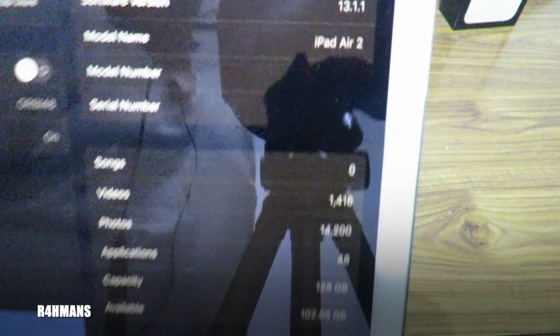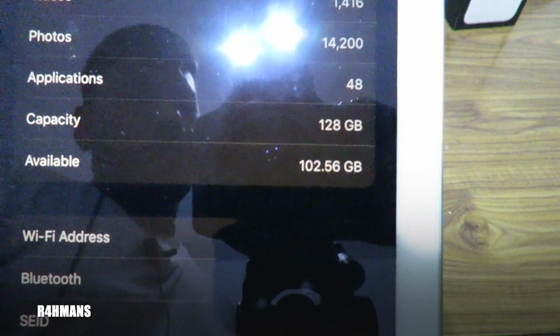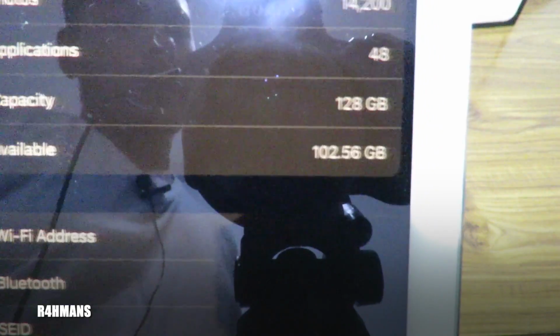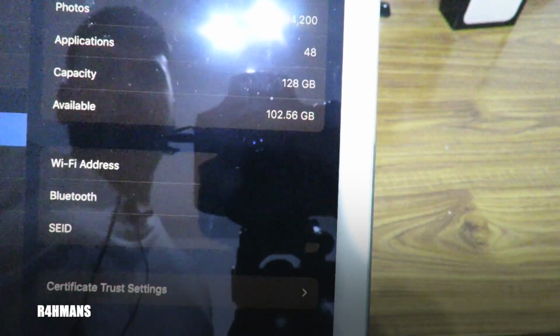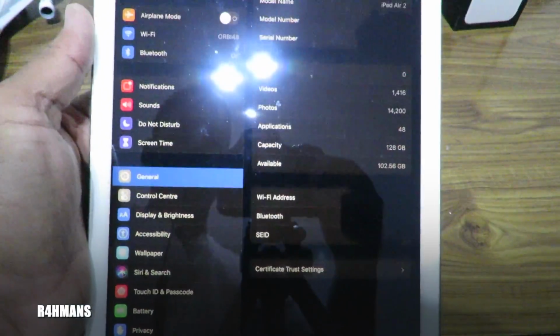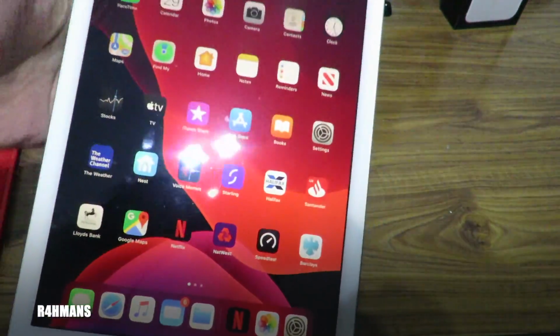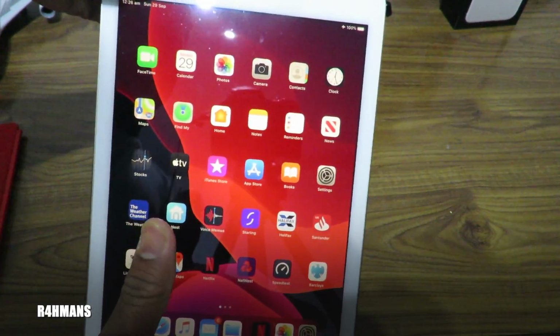13.1.1 on the iPad Air 2, I got 102 now, so from 99 I got about 3 gigs roughly back by updating it. So pretty good there. So what I'm going to do is show you guys what the update's like. I'll just quickly show you guys.